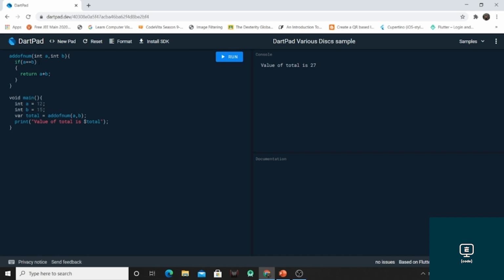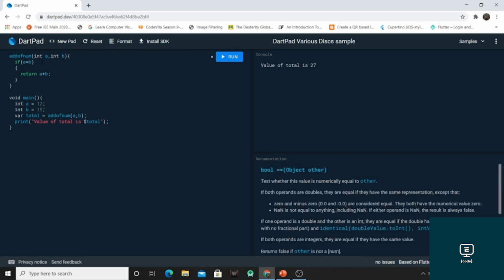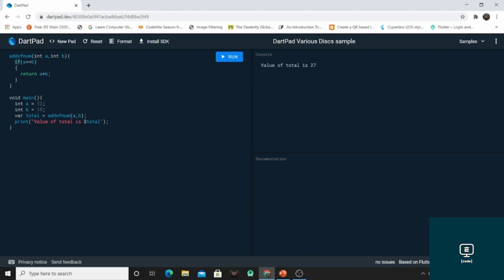Or we can also do that if the value of a is less than or equal to the value of b, then only return the summation of a and b. So on clicking this, the program will be executed and the output will be available in this part. And we can also see that the equal to object documentation is available inside this documentation part. So this was the implementation of the if part.